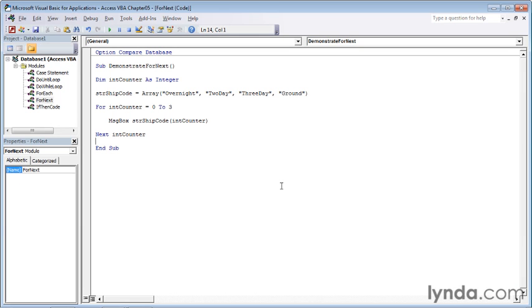One way that you can control the numbers that are counted, in other words, what happens to this intCounter variable in this case, is to use the step keyword. So let's say that I have intCounter from 0 to 3, and I have step 2. That means that it'll start at 0, then go to 2, and then end, because the next step would be 4, but that is beyond the top range, which is 3. So I'll go ahead and press F5.